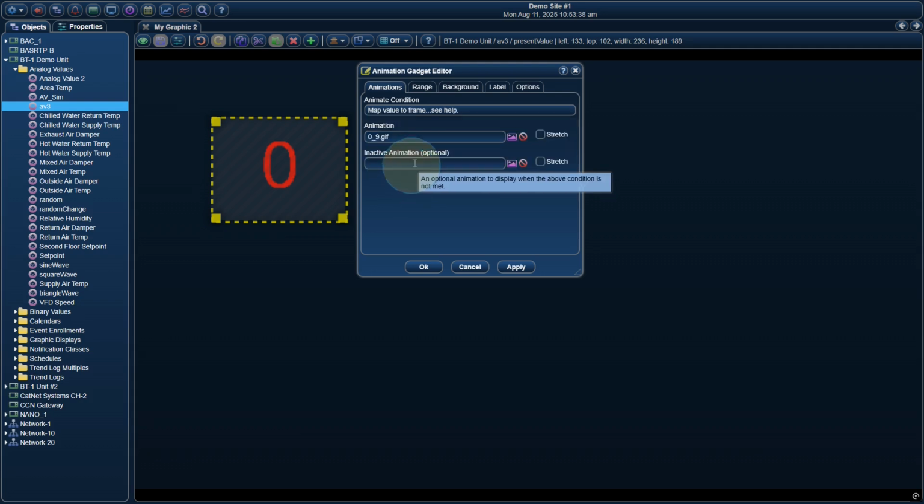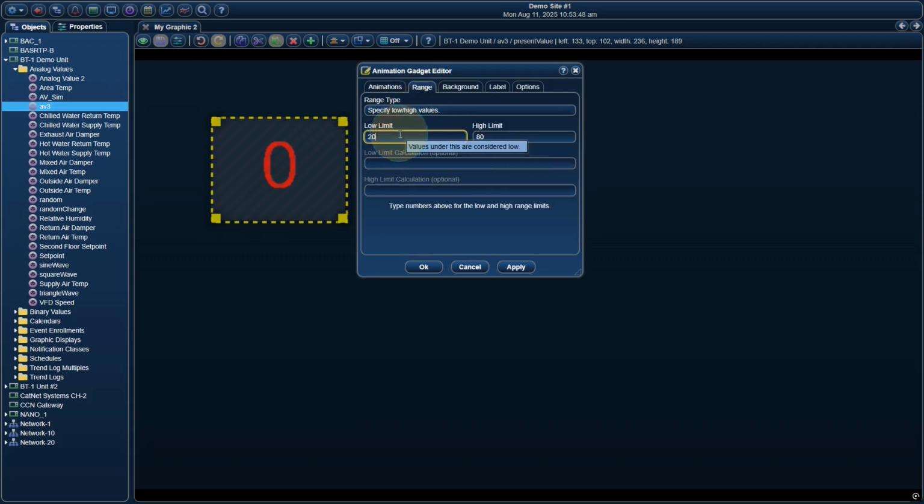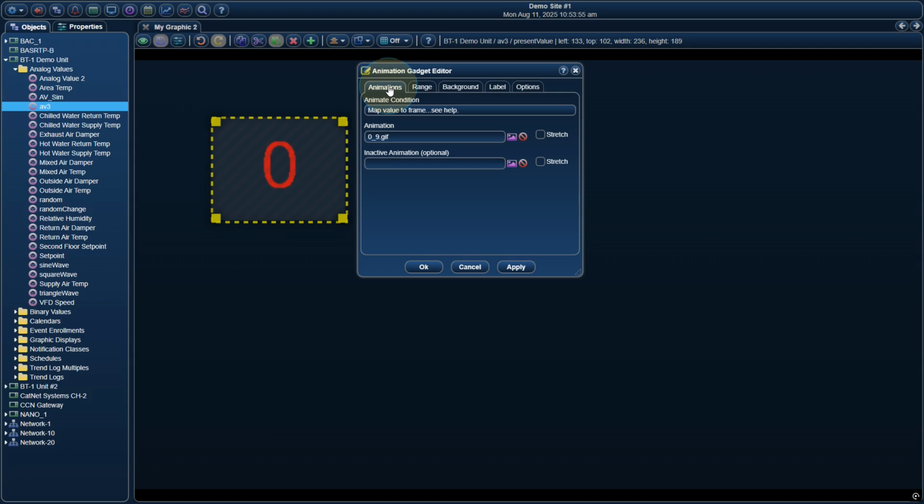The map value to frame mode is useful for showing damper or valve positions. This mode will take the value of the property and map it to where it falls within the specified range. I'll set the range from 0 to 100 to mirror the 0 to 100% of a damper or valve position.